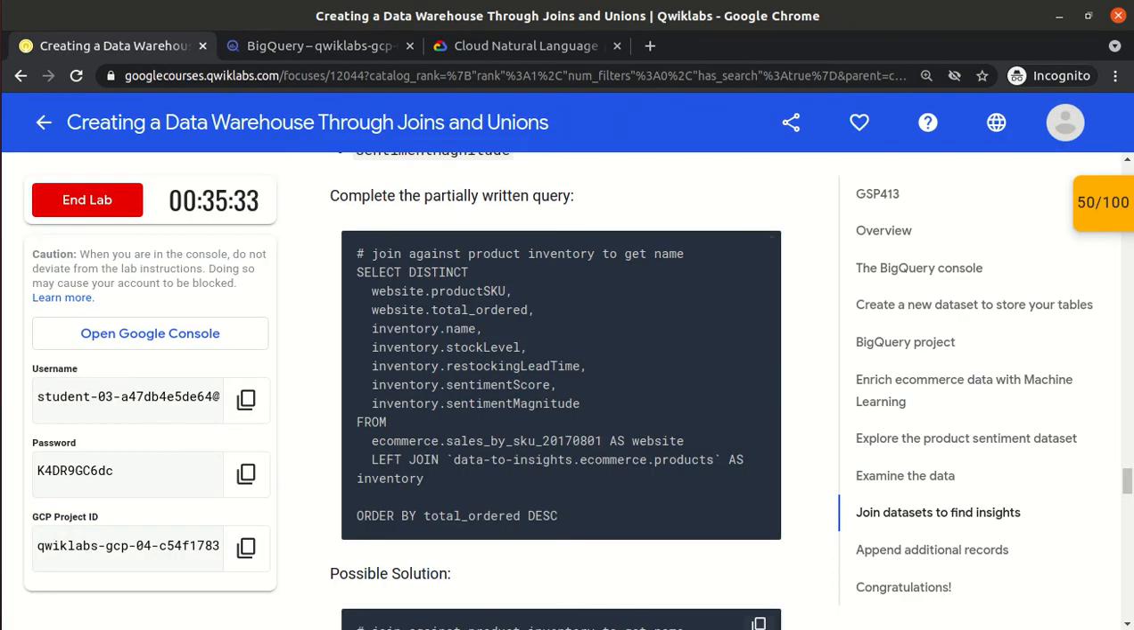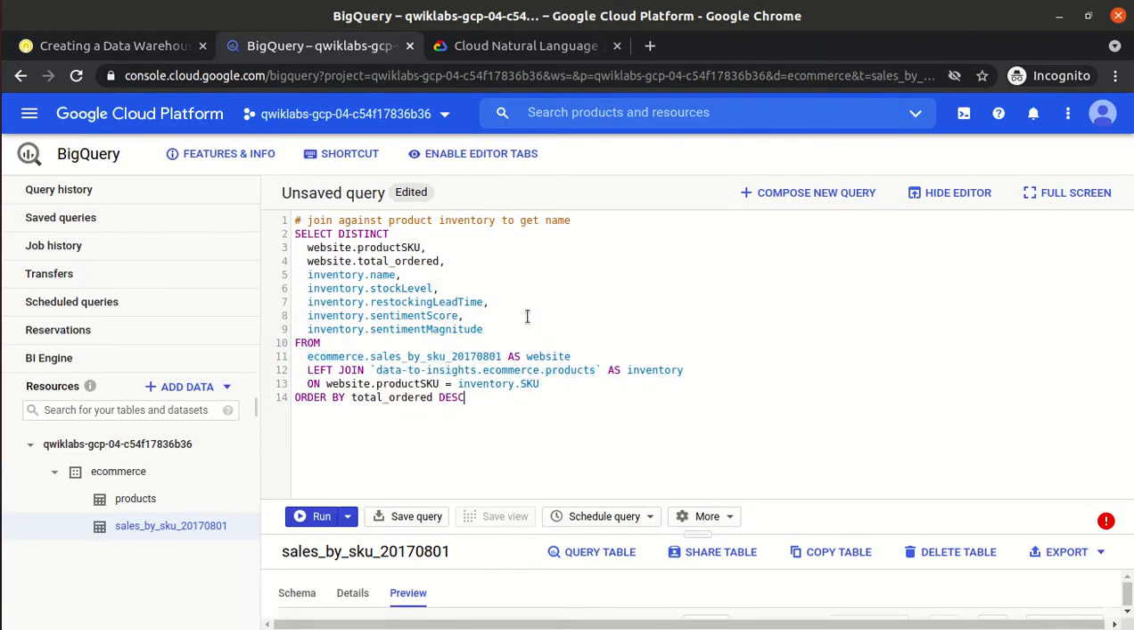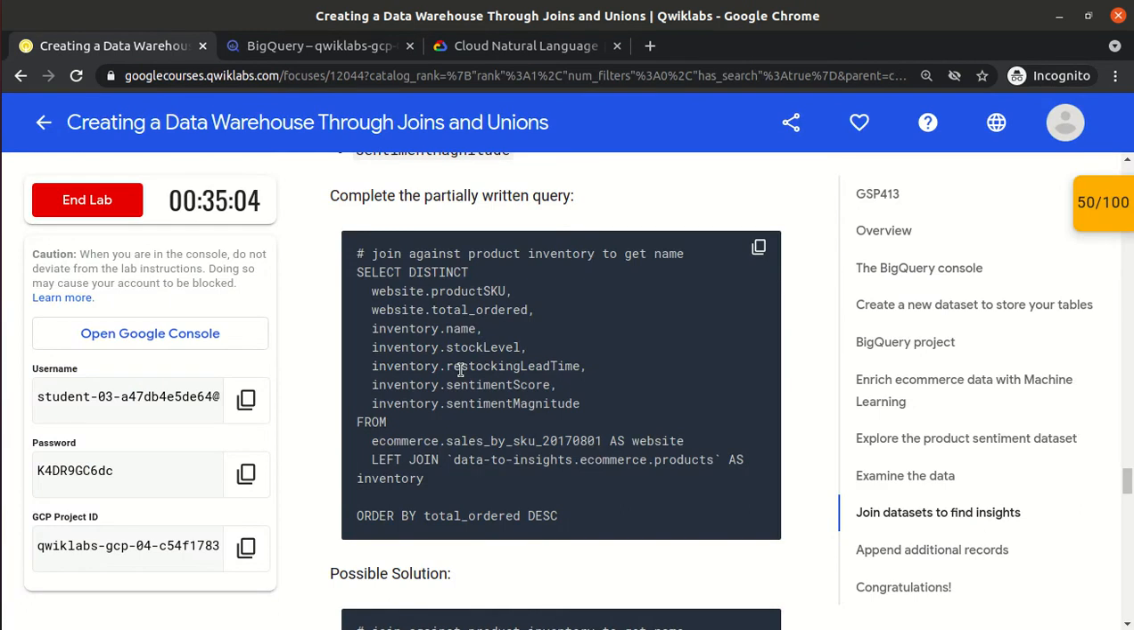So a possible solution is given, so let's copy it and see. Now we have given the ON column as well. When we perform any join operation, there should be an ON clause. There is a product SKU column in the website table, and there is a SKU column in the inventory table. So we are performing the join on this.